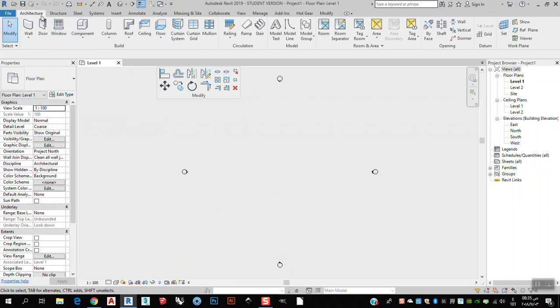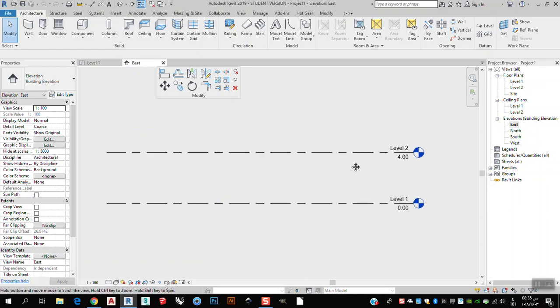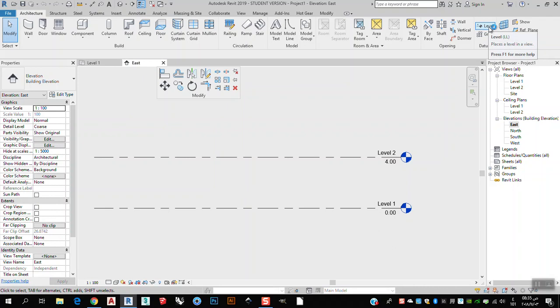First, I will show you how to create levels in Revit. To create levels, you just go to Architecture, go to the Datum panel, and click Levels. Now it's faded, and this is because we are in the floor levels. To create levels, we should go to one of these elevations, east, north, south, or west. Then we can create levels just by clicking Levels.